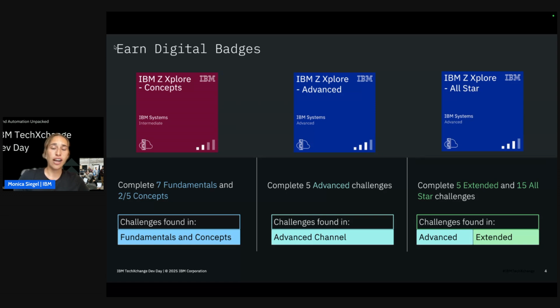The all-star challenges will be found in both the advanced channel and the extended channel. So when you're going through and trying to earn your all-star badge, you might have to switch between the 2 channels in order to earn that badge, but I will show you in the demonstration where you can find the tag to make sure the challenge that you're completing is equivalent to either the advanced or the all-star or the extended.